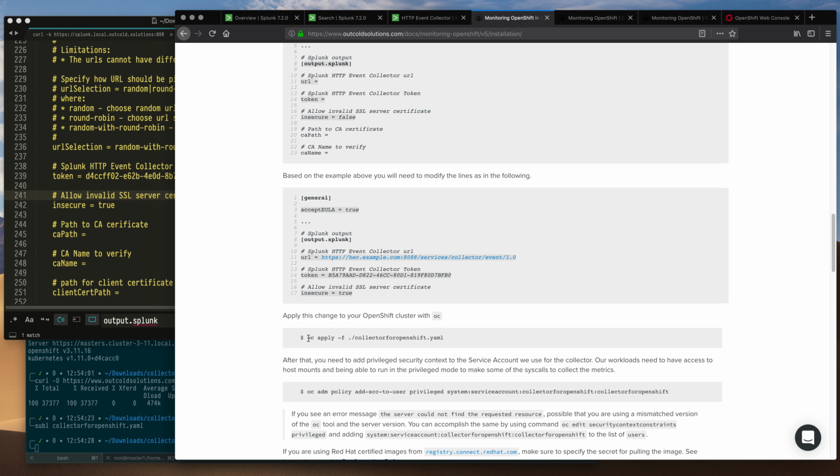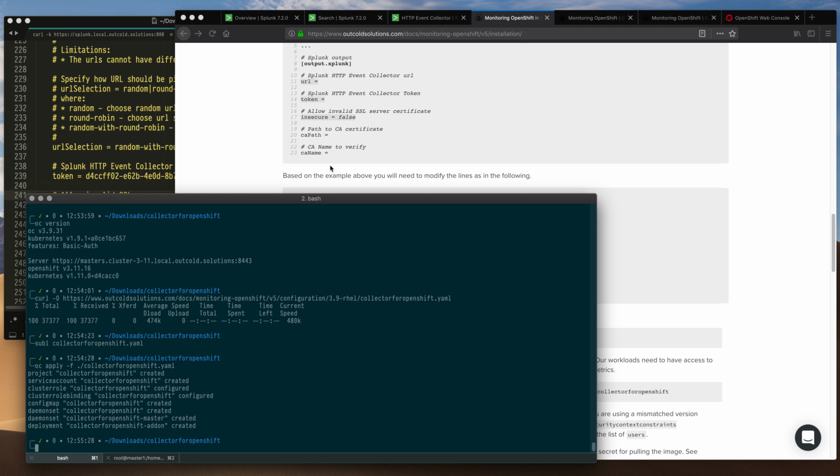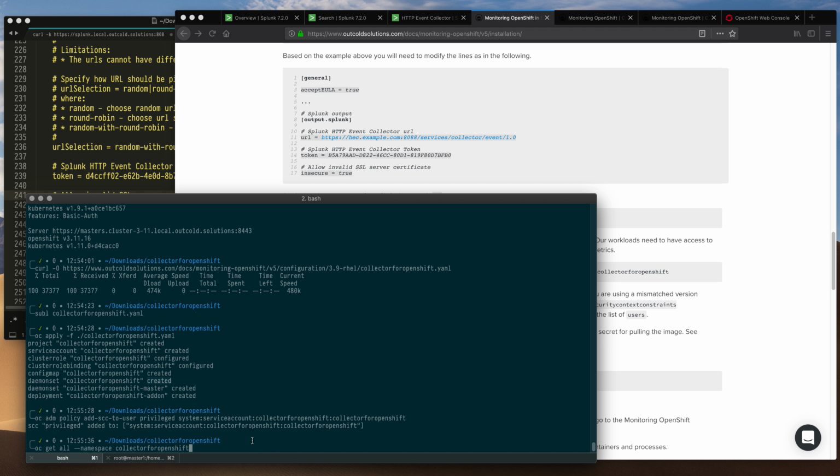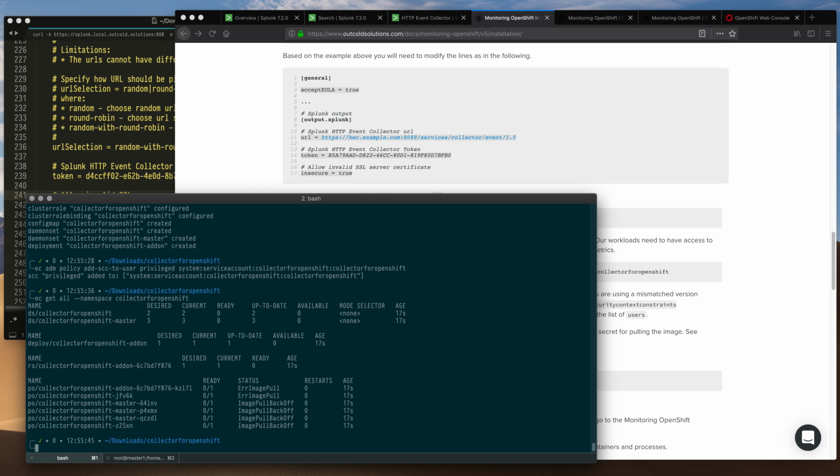After that, we are ready to install collector for OpenShift in our OpenShift cluster. For that, run the oc apply command. And after this, you need to add the collector-for-openshift service account to the privileged security context, so Collectord will be able to access the host folder to read the proc file system and cgroup file system and logs from containers and hosts.